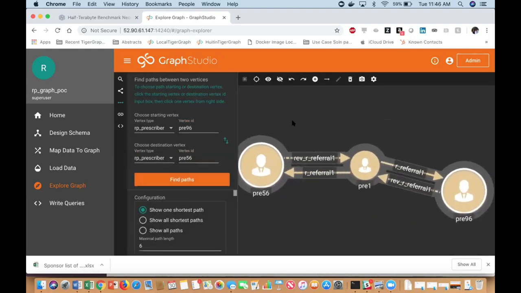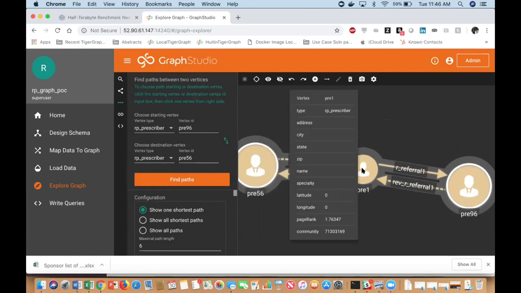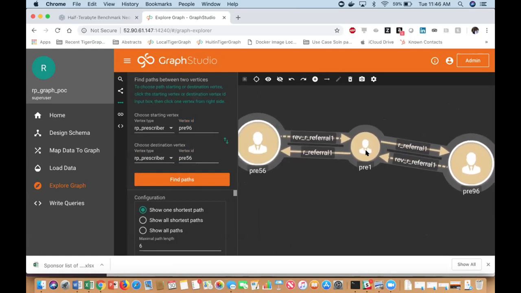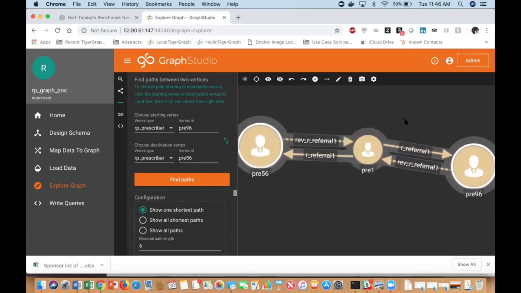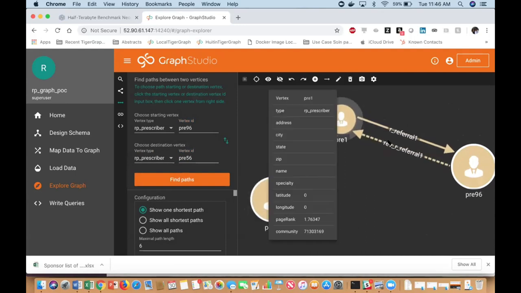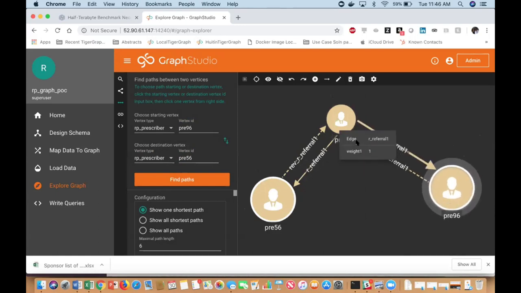And there we go. Now, you come upon an interesting finding, that there's a prescriber one in the middle who has been referring to both of them. So that's the beauty of having a graph engine that's real time, that's actually producing results for you. This is how you get new insights. So now I'm curious, what is the relationship between prescriber one and prescriber 56, who is the highest rated prescriber?